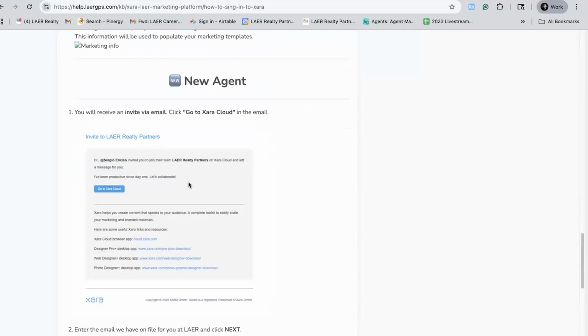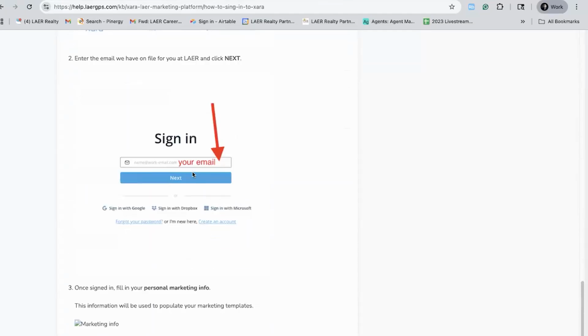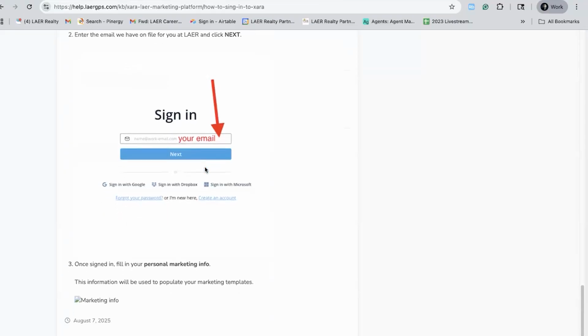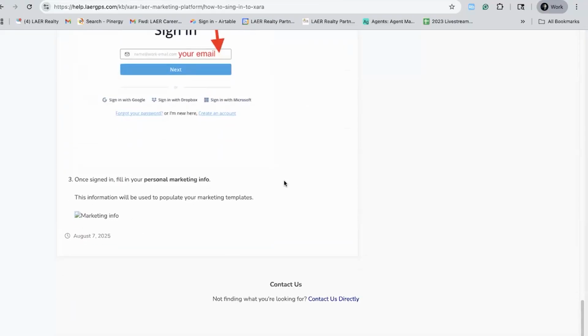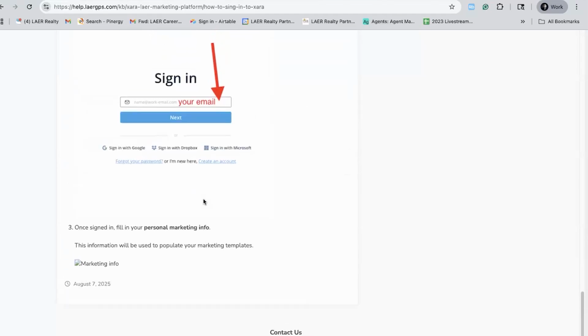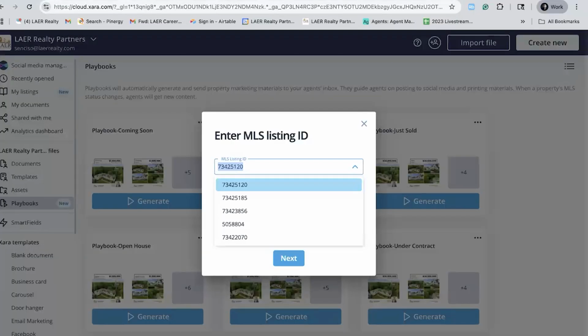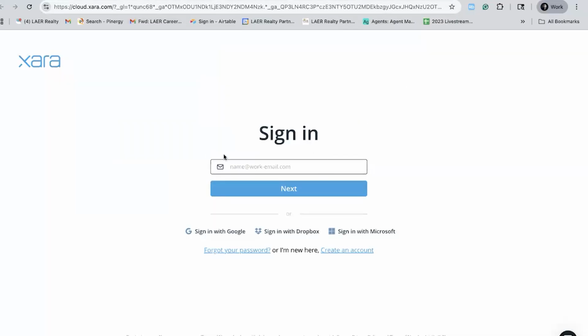You get this email, you click on go to Xara Cloud, you click next, it's going to ask you for the email again. It's kind of the same process. You put in the email, and then it's going to ask you to create a password, and then you put in your profile information. So I am going to sign in.